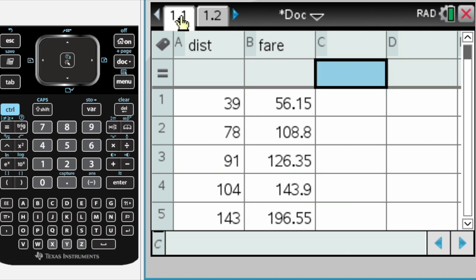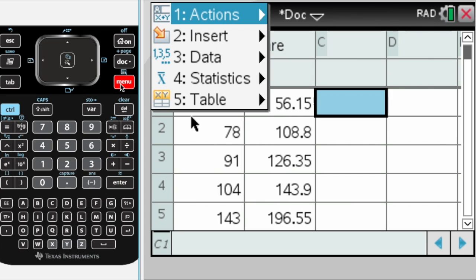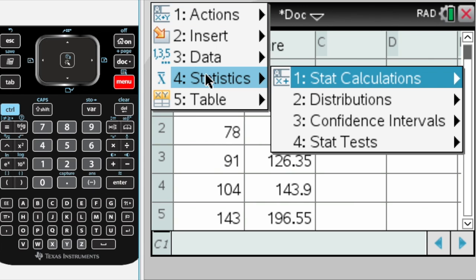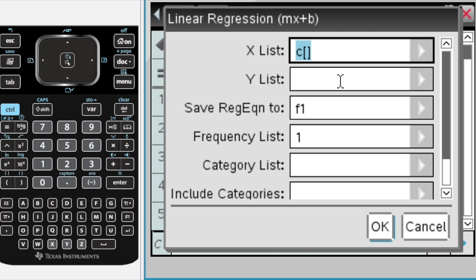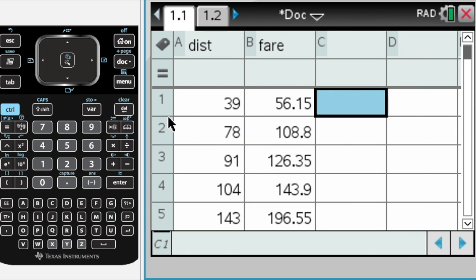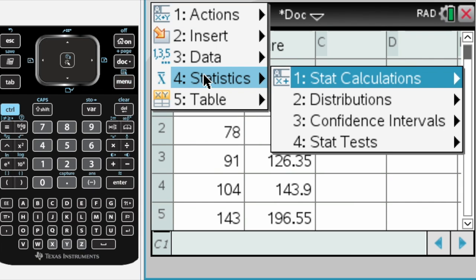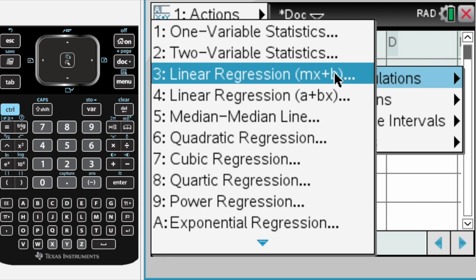Returning to the original data, we now are going to try and produce a line to fit. Now this is done by choosing menu again, and the option we want is statistics and stat calculations. Now that all happened a bit fast, so I will cancel that. Menu, statistics, stat calculations, and we want to choose linear regression.